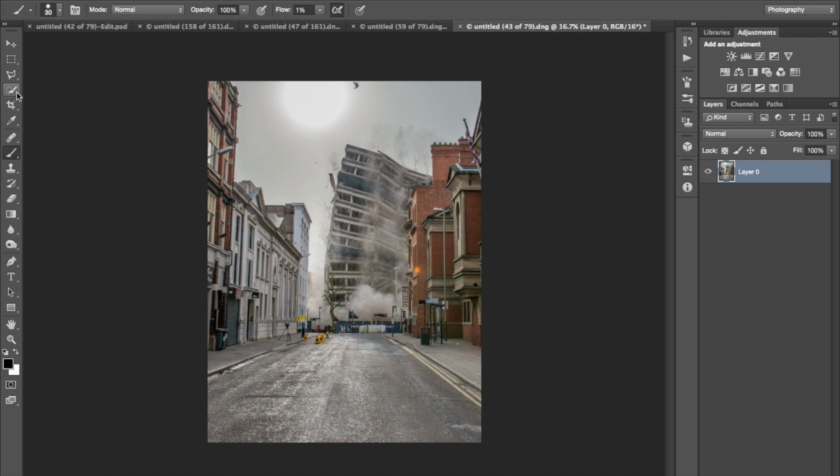So first of all, we're going to go to this one and we're going to go to the quick selection tool, which is located over here. It's the top one you need, and we're going to select all of the scene that we actually want to keep. So quite simply go round.